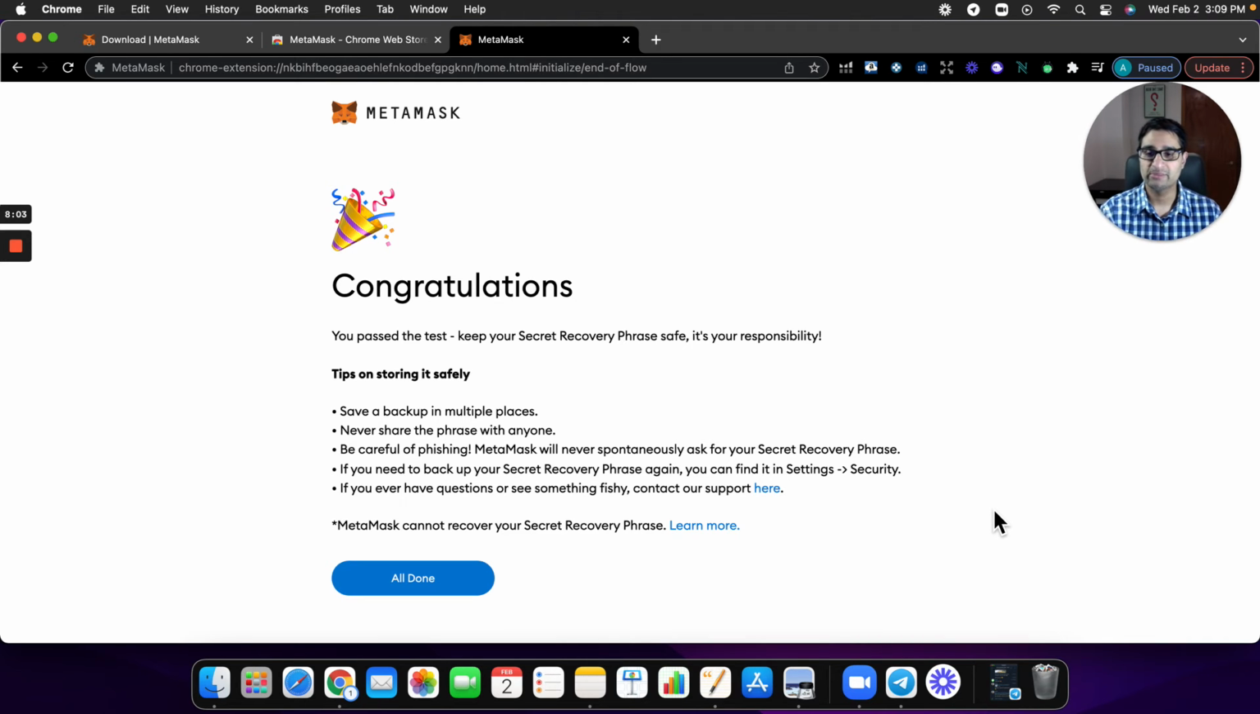So it's just going to give you some tips. Save multiple copies, and that's another piece here that's very interesting. When you write it down, you photocopy it, or you write it down on multiple pages and store them in different places, and make sure they're safe. Never share the phrase with anyone. Be careful of phishing. MetaMask will never spontaneously ask you.